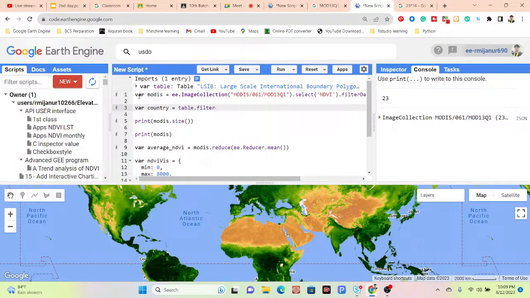How can I filter? ee.Filter.eq. Now the question arises: equal to what? Put here country_na, and put here the country name. Suppose I put the country name, Bangladesh. Okay, so this time, the Bangladesh country boundary shapefile is stored in this variable.